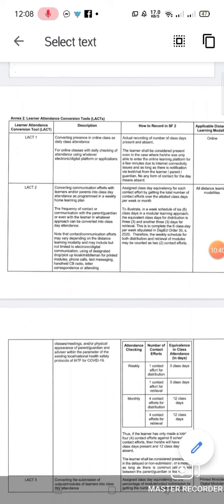Pag lock 1, converting presence in online class as daily class attendance for online classes with daily checking of attendance using whatever electronic digital platform or application. So sa lock 1 pala, ito yung mga students na ang ginagamit nilang modality is online. So kapag nandoon sila, nakita ng guro na present sila, so pwede na nilang i-check na present sila.